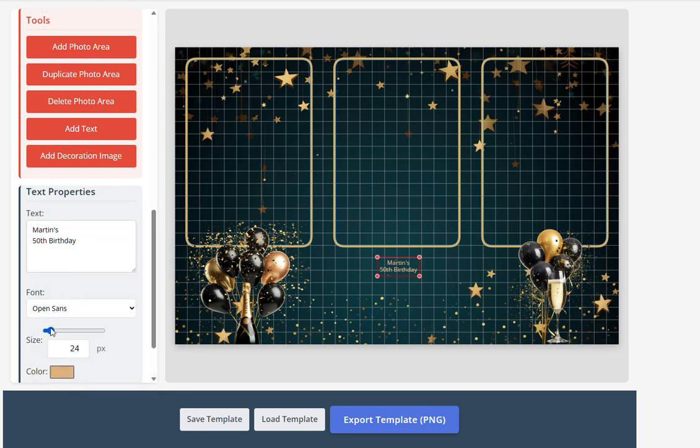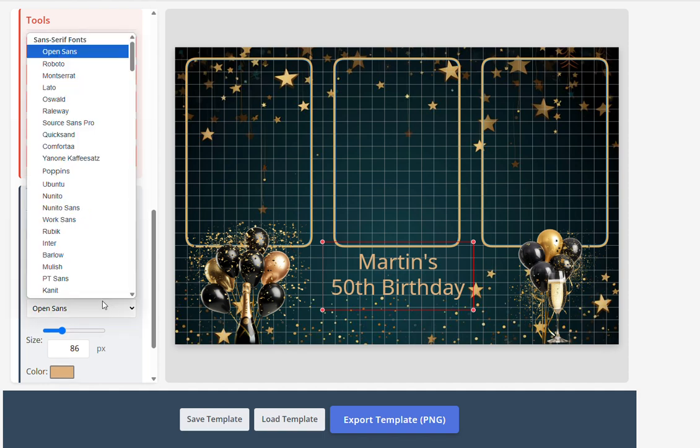I'm now going to resize it. There's various ways you can resize. You can use the slider, as you can see on the left hand side there. You can use the up and down arrows there. You can grab the corners, or if you're on a mobile device, you should be able to pinch to resize. Okay, so that's the sizing done.